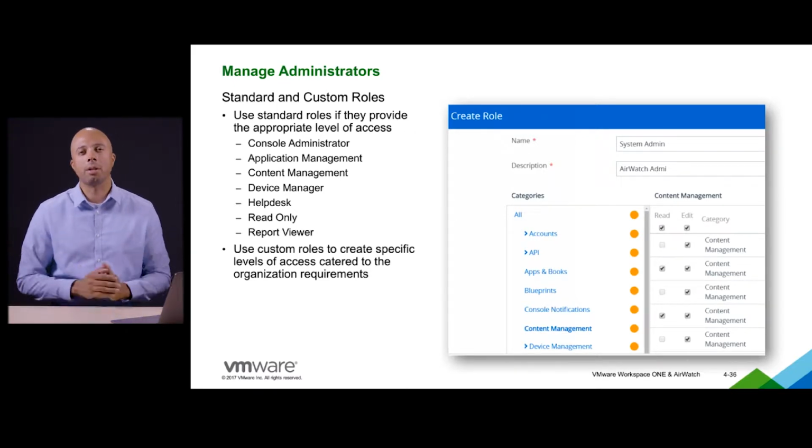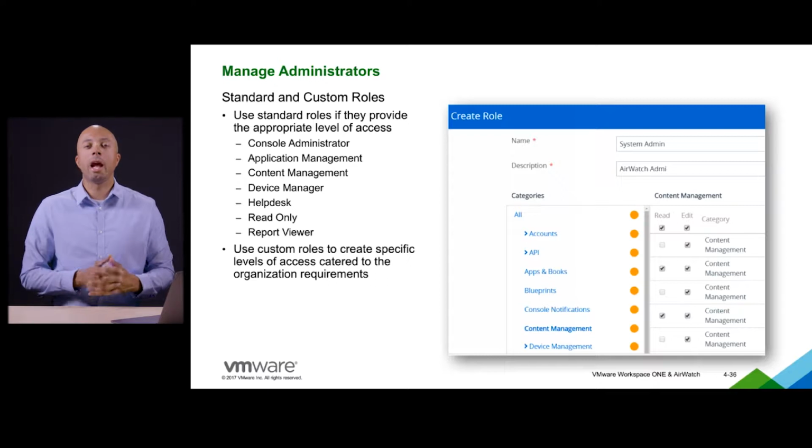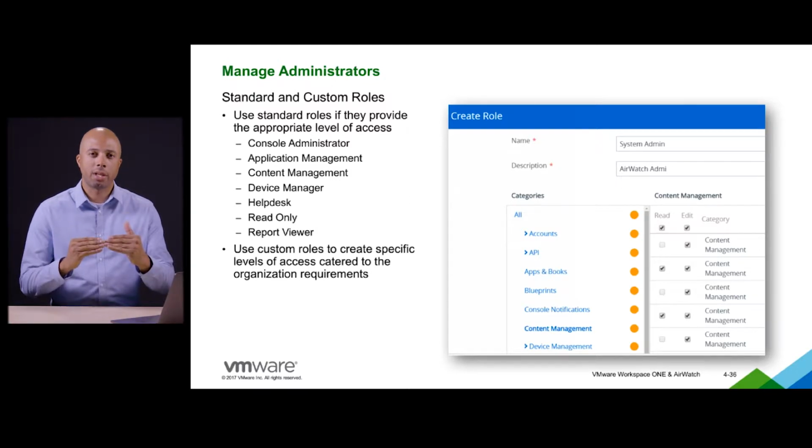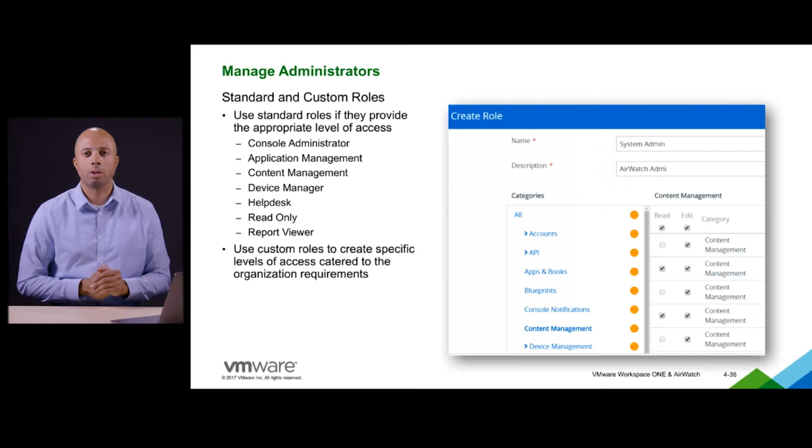If you don't need that type of granularity, we already have some defined roles for you that you can choose from. The most common one is AirWatch Administrator, which is access to the entire console from their organization group down. Now, if you don't want to give them that much of access, you can choose some other ones like Content, Help Desk, Report Viewer, as you see here.